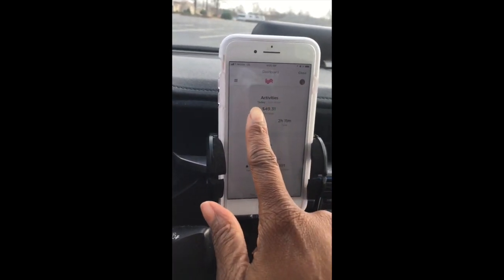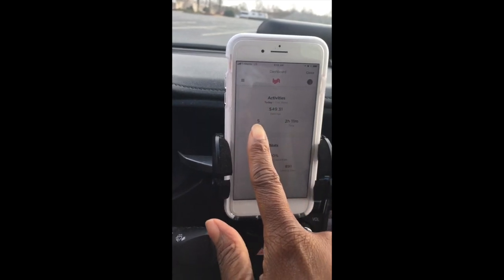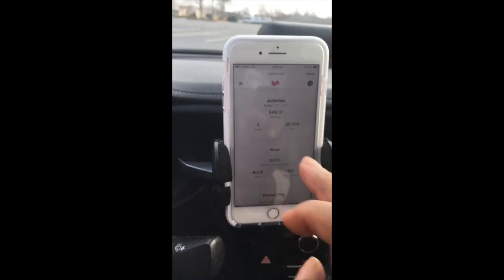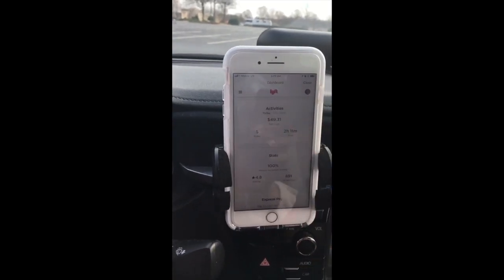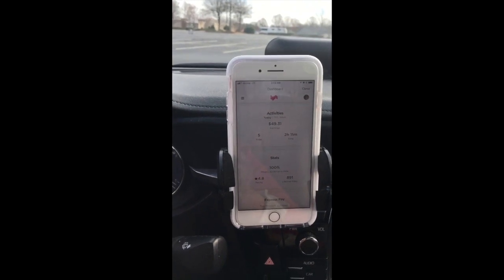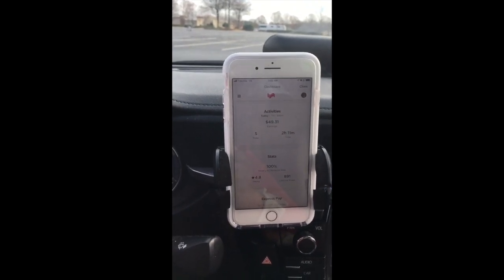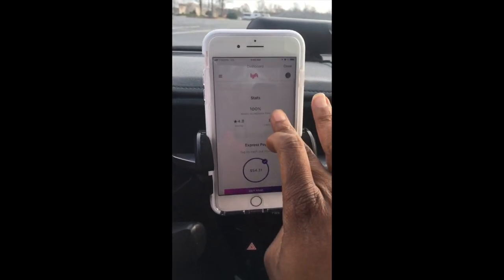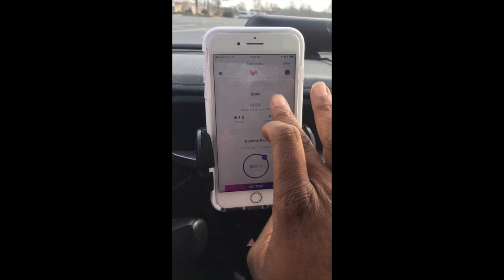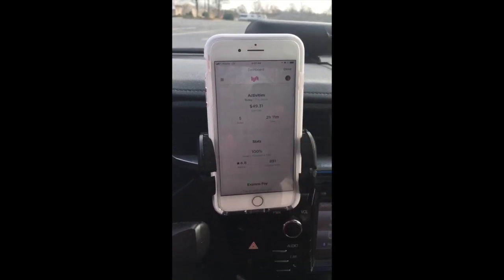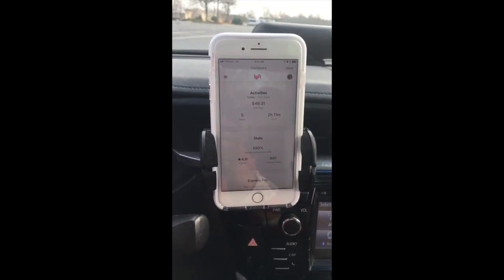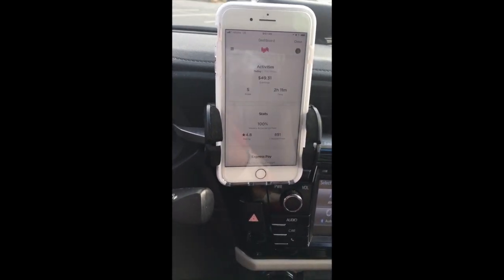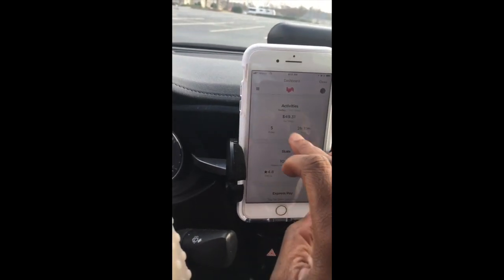First is your activities. This is what I did today. Did 5 rides, made that amount of money, and look at that, I only worked just over 2 hours, so that's not bad. What I actually made was 54, because guess what, guys, you get tips. And you get to keep all your tips, which is what I love most about this. This is what I made today.